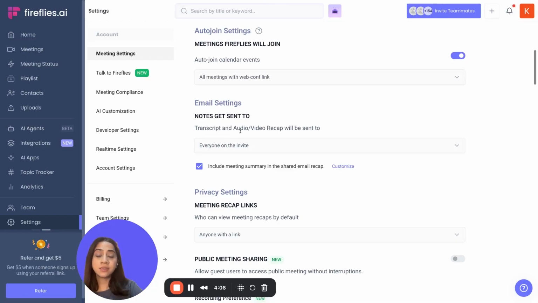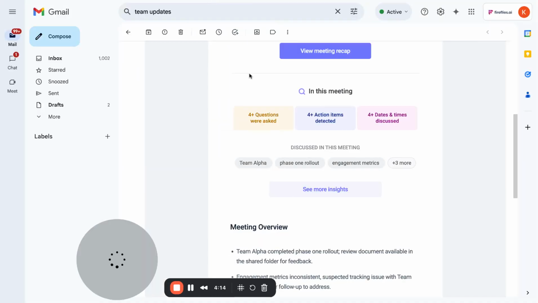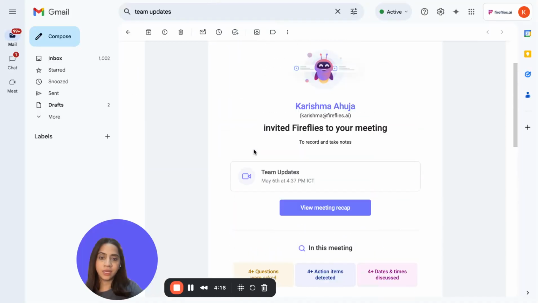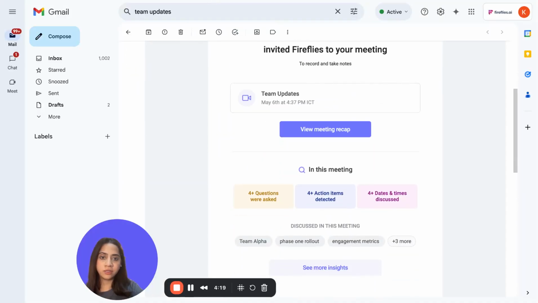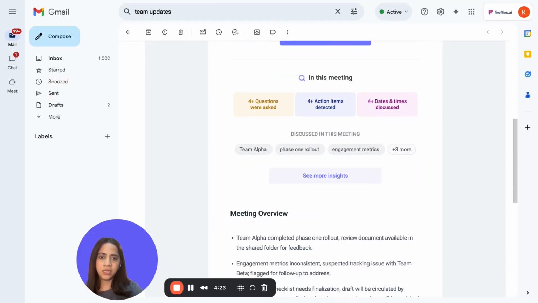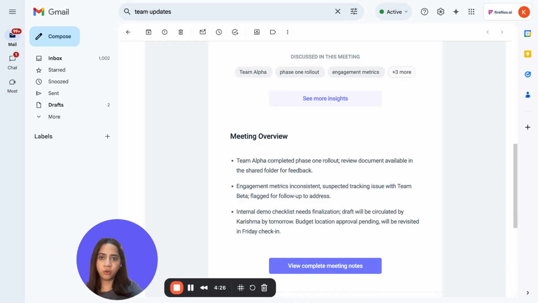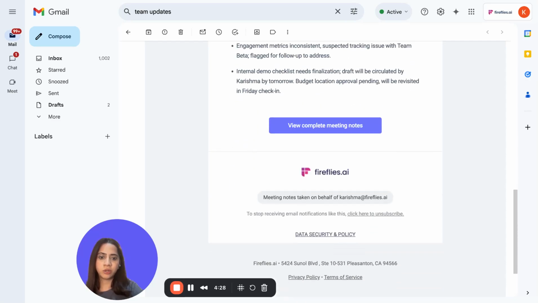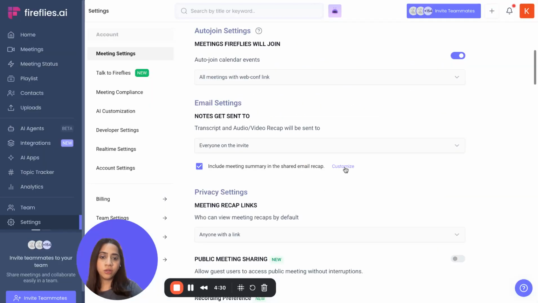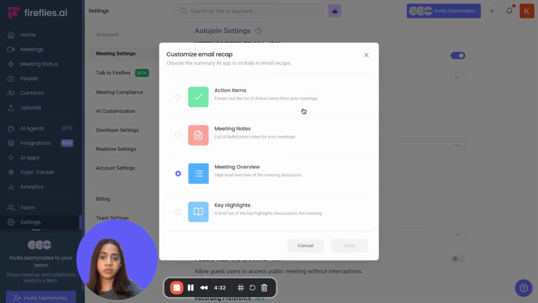Now, the email settings decides who gets the meeting overview after the meeting is over in their email inbox. It looks something like this. This is an email that gets generated about 3 to 4 minutes after the meeting. It has metrics, it has a meeting overview, and this is what it looks like. By default, it has the meeting overview, but you can customize it to include action items, other key highlights, etc.